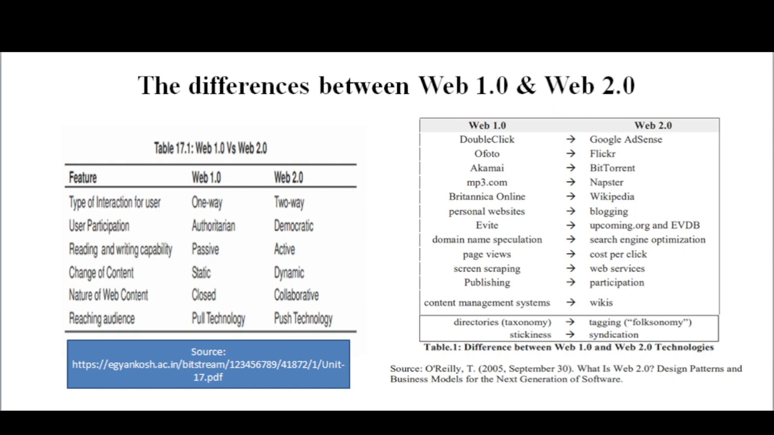Then user participation: authoritarian. In Web 1.0, content was created and controlled by a few webmasters or content creators. Users had limited roles in Web 1.0. Then Web 2.0 is democratic. Users can create, share, and interact with content, contributing to a more democratic and participatory web. Then reading and writing capability. In Web 1.0, passive users primarily consume information without the ability to contribute or interact with it. Then in Web 2.0, reading and writing capability is active. Users actively engage in creating, editing, and sharing content.